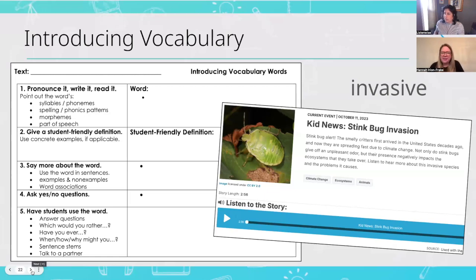Second step, I'm going to give kids a student-friendly definition. I'd say invasive is an adjective that describes something that has invaded a place or has gone somewhere where it doesn't belong. Then I'll say a little bit more about the word. I might ask students things like, can you hear that word invade in the word invasive? Those words are connected to each other because they both have something to do with going into a place where you're not supposed to be.